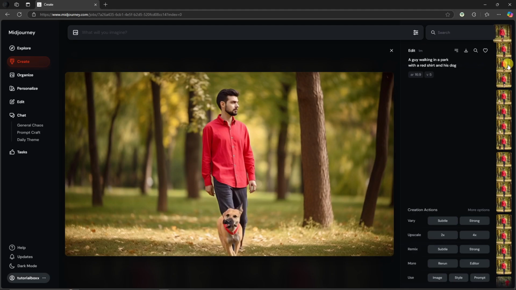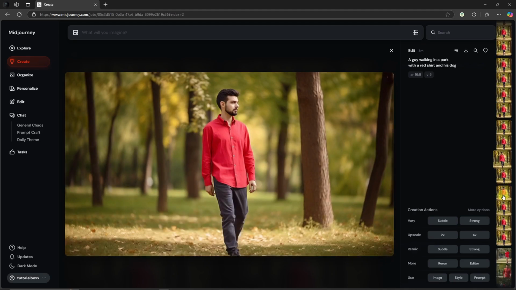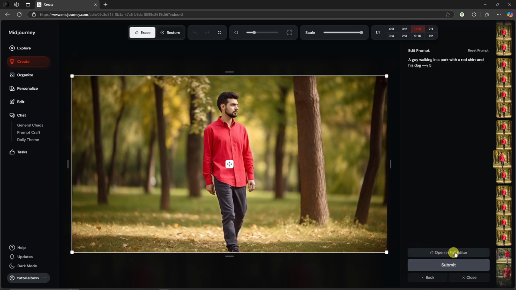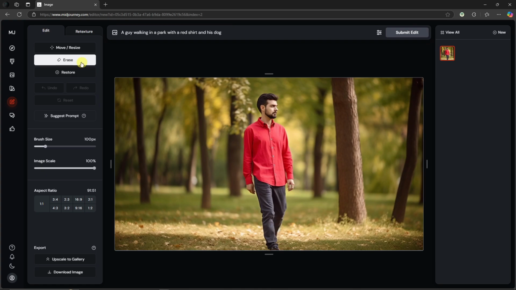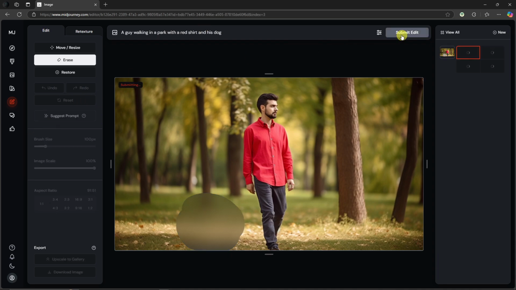So what we can do right here is open up the original image we have, which is this one. Go to editor, and then open in full editor, which is the one we were using earlier. Once we open in full editor, we're going to use the erase option where the dog should be. I'm going to make sure it's going to be there. And I'm not going to change the prompt actually. So a guy walking in a park with a red shirt and his dog. I'm not going to change anything. Simply say submit. And I'll get back to you once it's here.